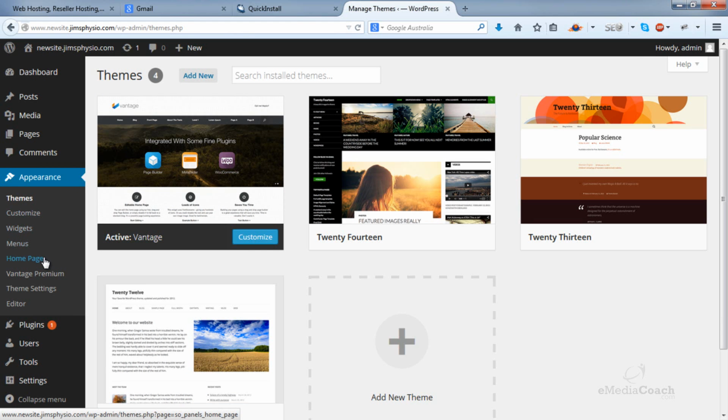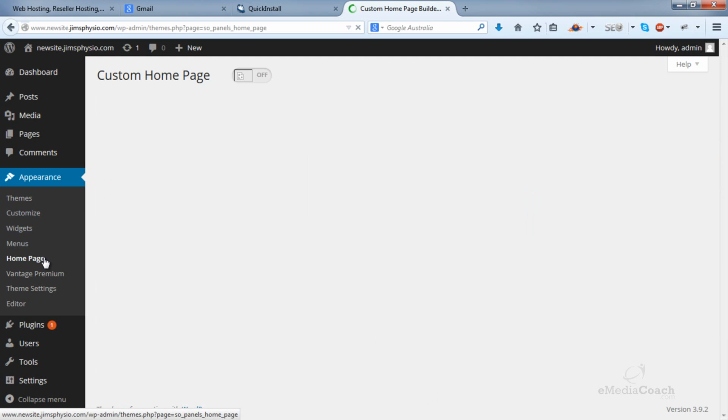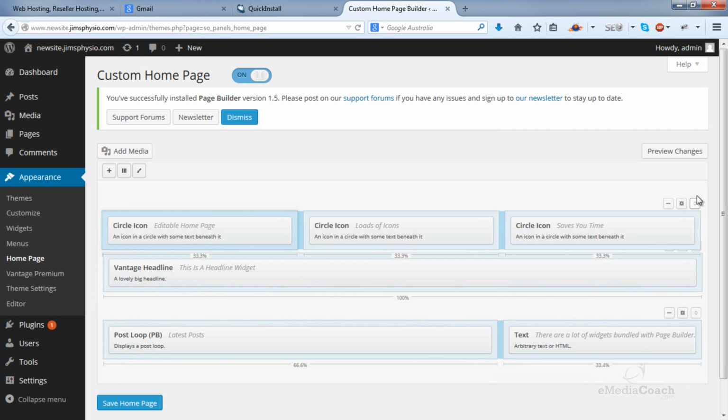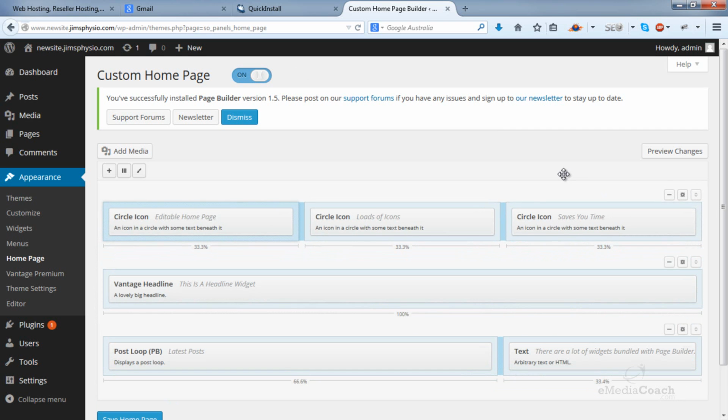Back in Appearance and Homepage. Turn the switch to on. Now Page Builder is a tool that lets you easily set up your layout for your website and adjust your layout at any time very easily by dragging and dropping and adding different bits and pieces where you need to, and I'll show you how to do that.